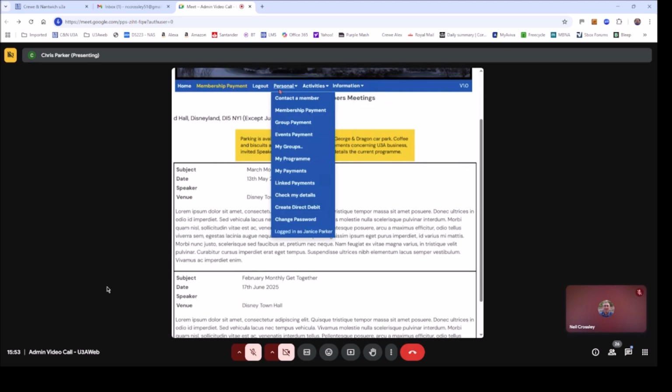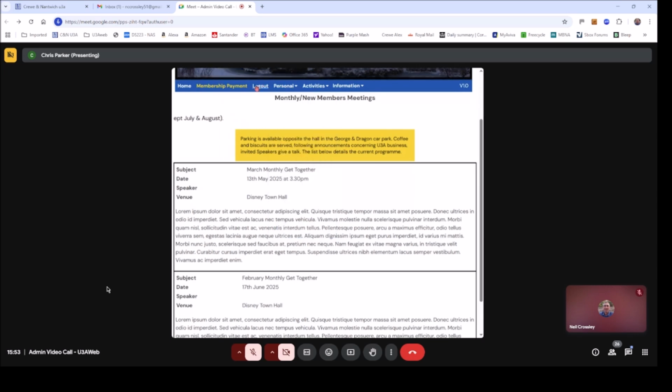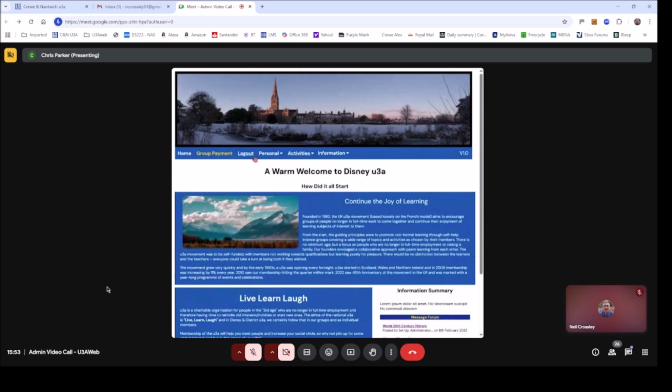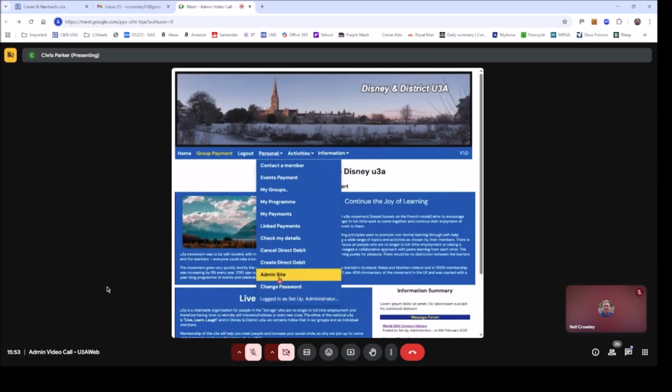Yes. What I forgot to say here on personal is that if you're logged in as somebody with an authority level, you get this one here, admin site, which will take you across to the other site. Someone who is just a group leader or a member doesn't get that link, so even if they go in through peterborough-u3a.org.uk, they won't go into the old site. They'll get pulled across into this site here.